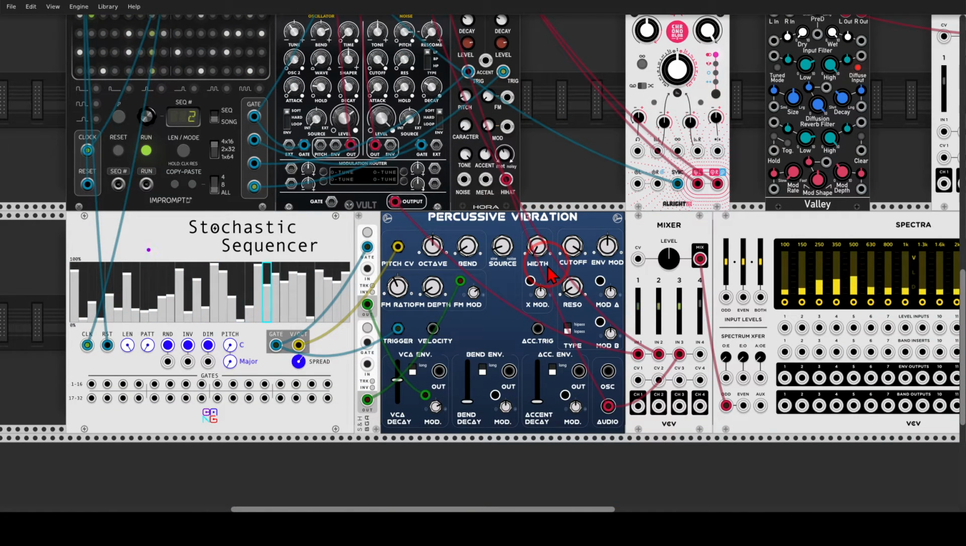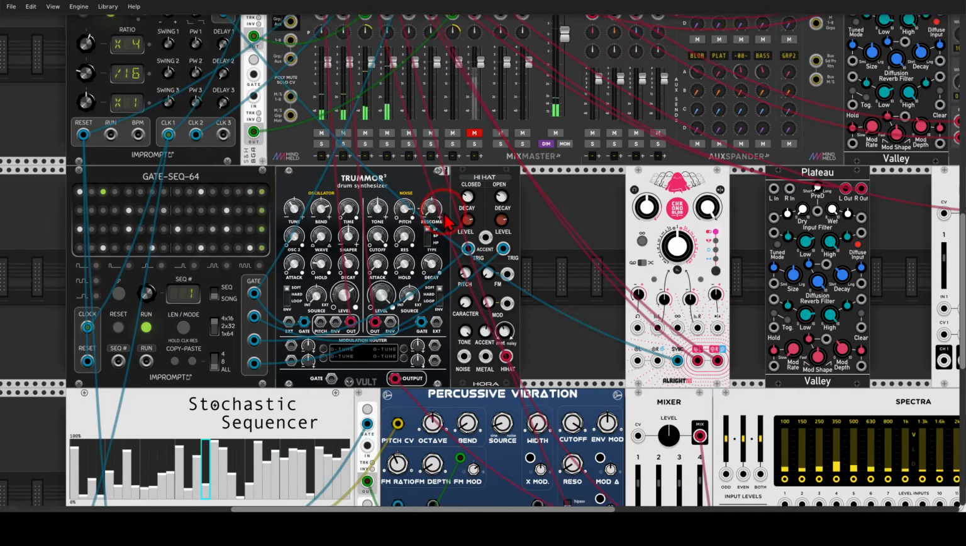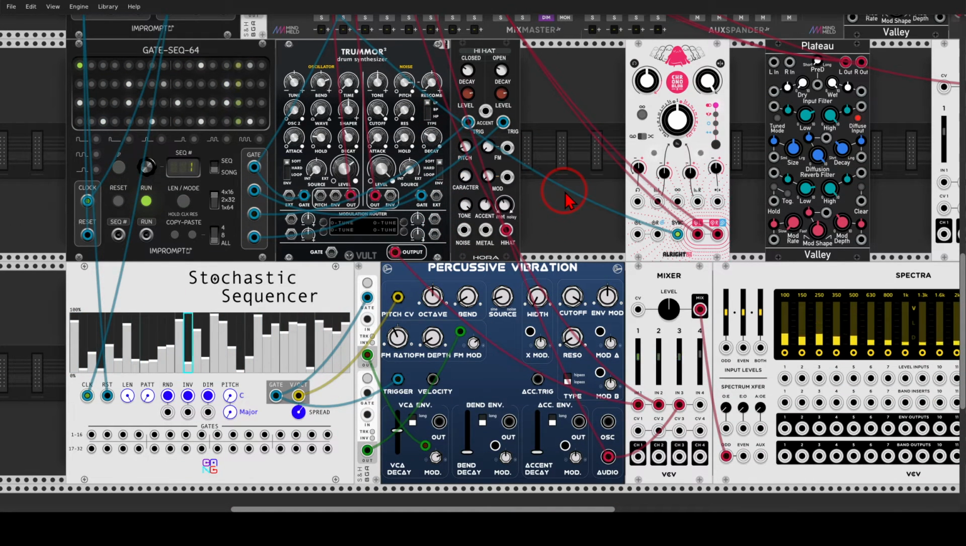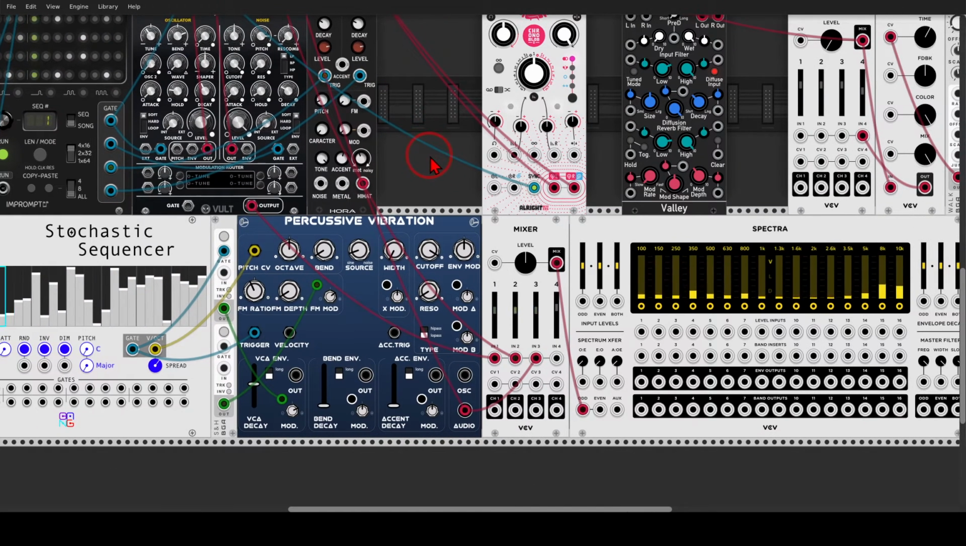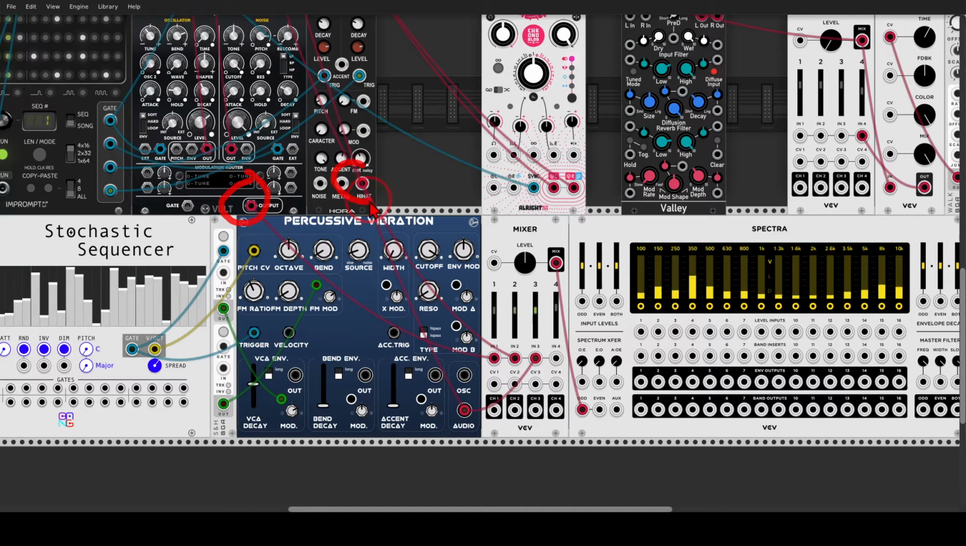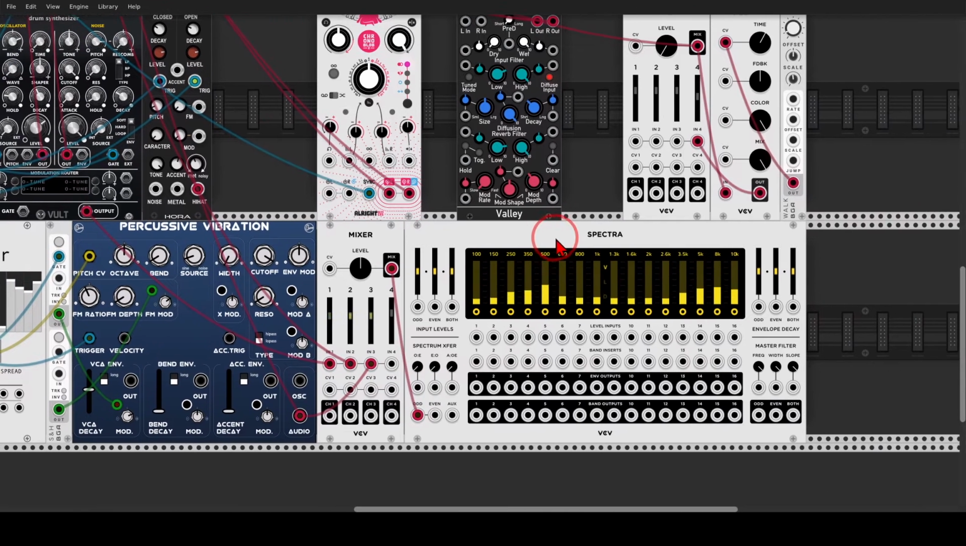And I also have here a plucky sequence. I have the stochastic sequencer sequencing the percussive vibration. Now I'm mixing those voices, so I'm mixing Tremor 2 and the hi-hats and the percussive vibration with the VCV mixer. And this is going to Spectra, so we get all 3-4 voices going to Spectra, and we can now start processing the different bands.